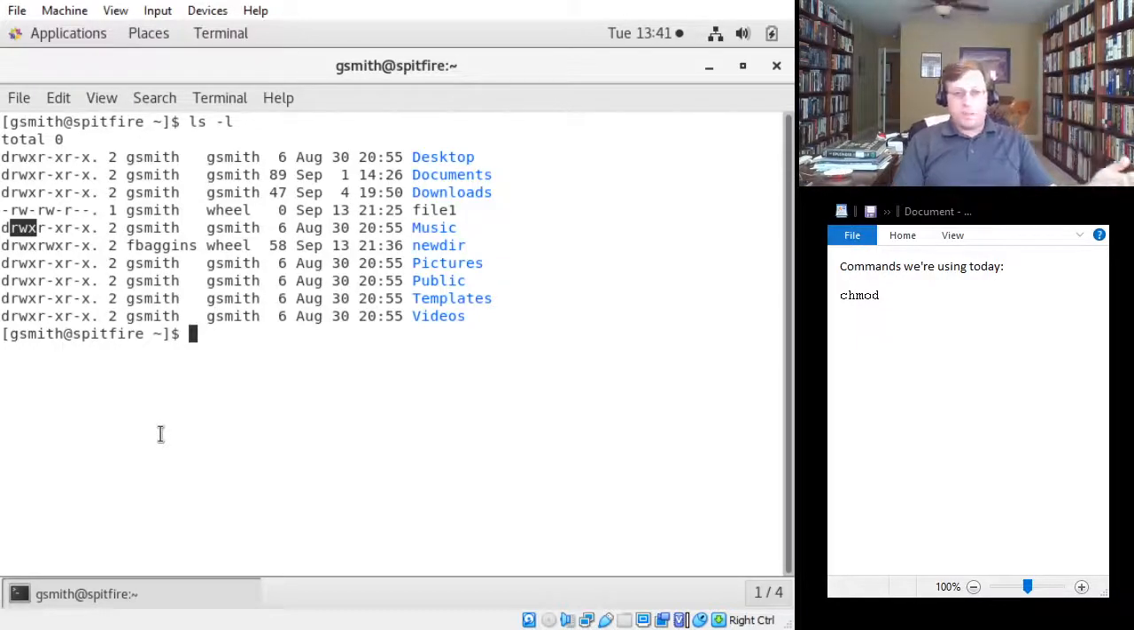So the first RWX here explains what it means for the user. What does the R and W and X mean? Well, if there's an R there, it means that that entity, in this case the user, has permission to read the file. If there's a W, it means that they have permission to write to the file. And if there's an X there, it means that they have permission to execute the file.